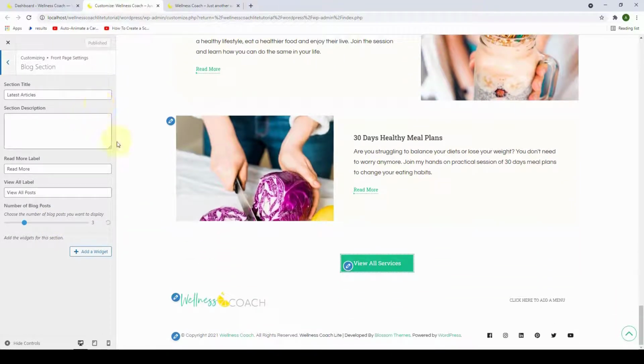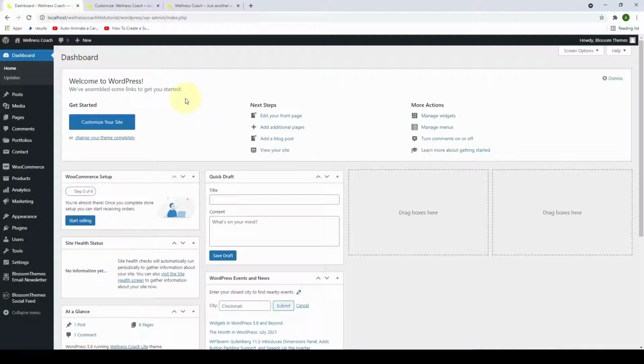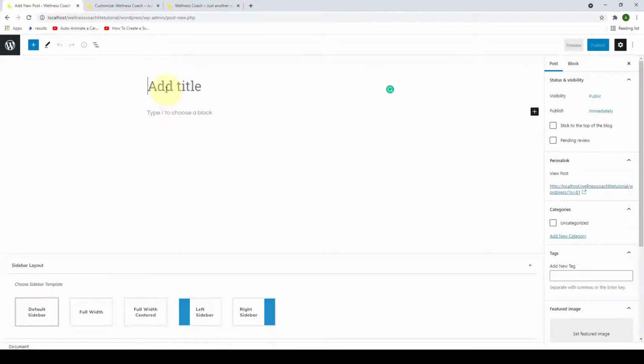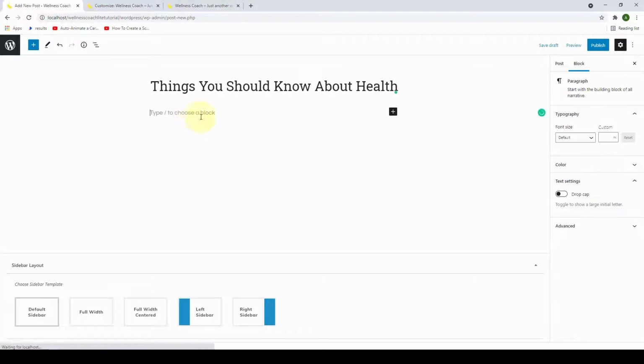Before we configure our blog section from the customizer, because we have not created any blog posts yet, we will go back to our dashboard and we will create our very first blog post. To do that, go to Posts and click on Add New. Add in the title, then add in the content.